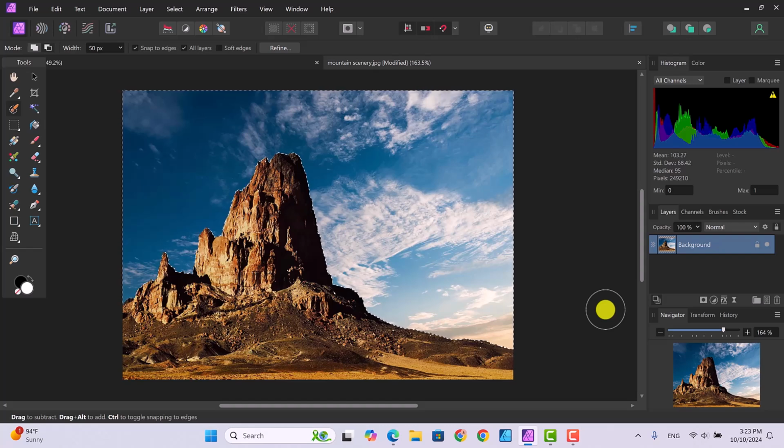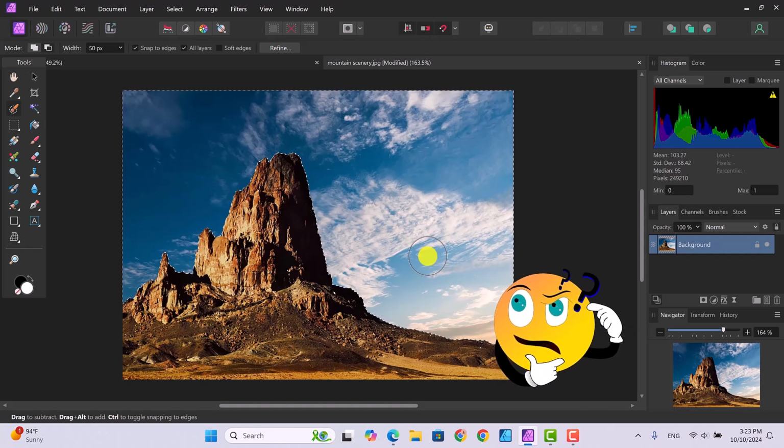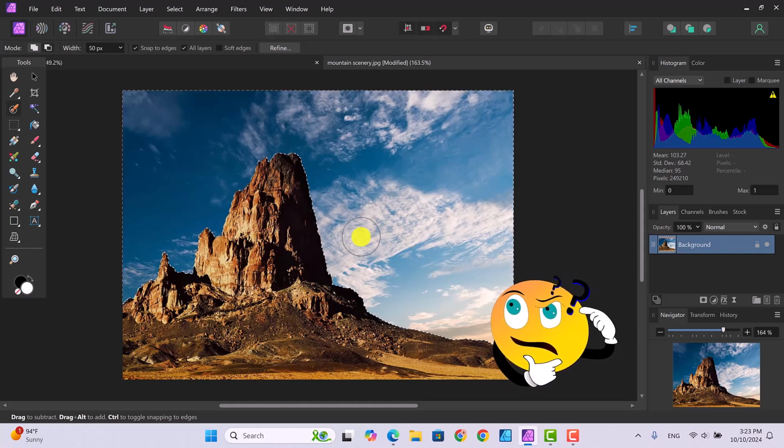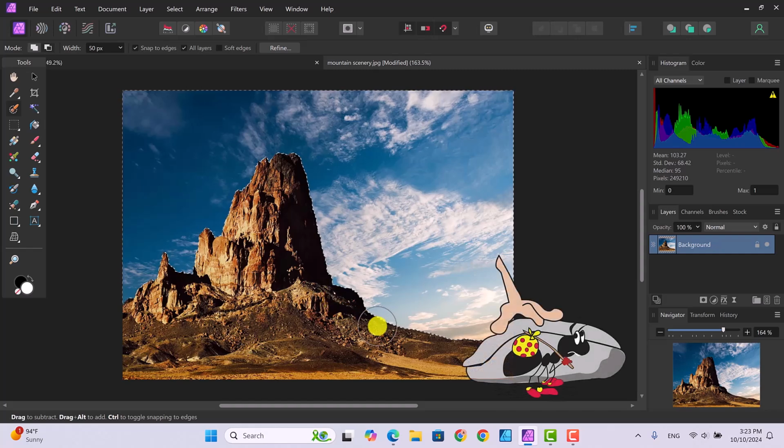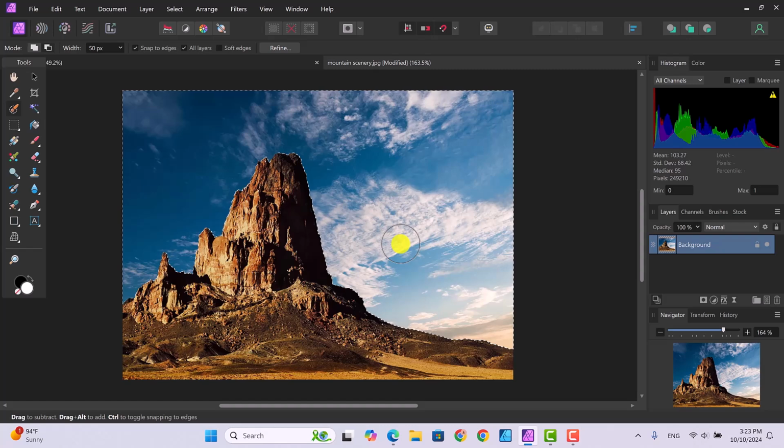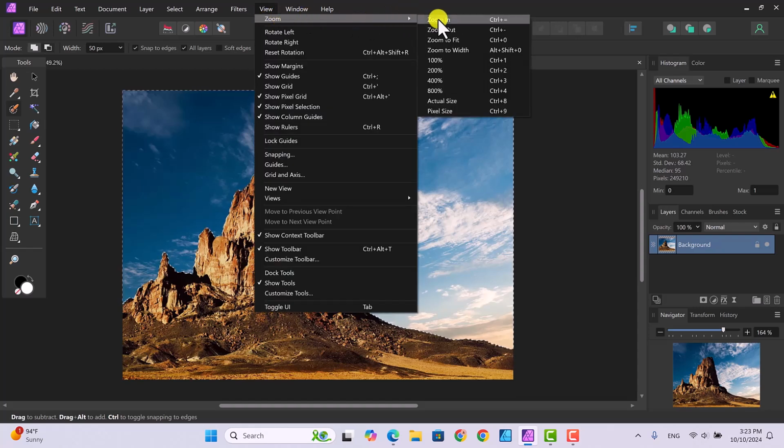So our marching ants are back. You'll notice that these places on the mountains that were sticking out are now selected, so we're in good shape. But are we? If you take a look at the mountain, you're going to see that we've got some ants that we don't want. So we're going to have to exterminate these ants right here. And so what I'm going to do is, first of all, zoom in a little. So I'll go up to view and then zoom in.